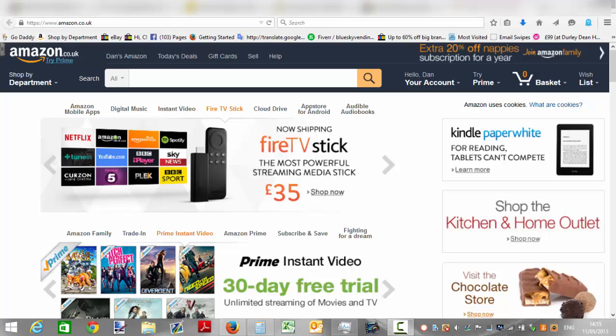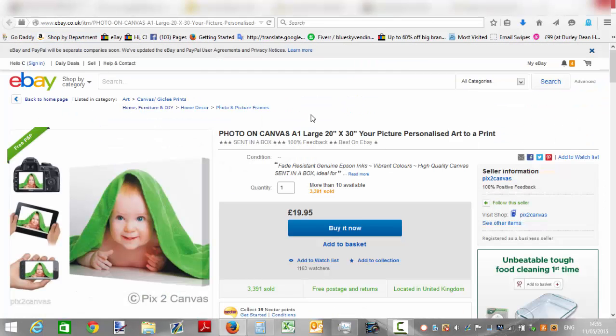Now, there's plenty of other products that we can get stuck into, but one that I wanted to show you today is a photo on a canvas. So that sells for $19.95 on eBay. As you can see, it's a very, very busy listing. What it entails is essentially the client sends a picture to the seller, and the seller prints it on a canvas and then sends it back.